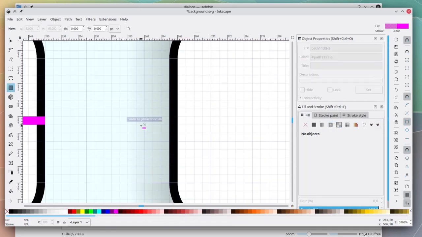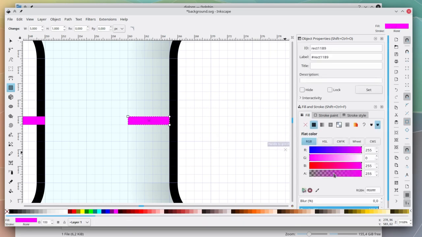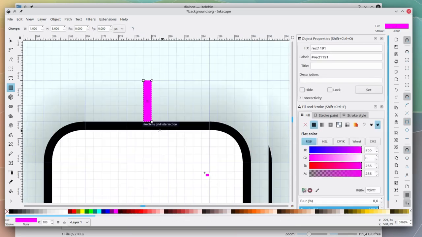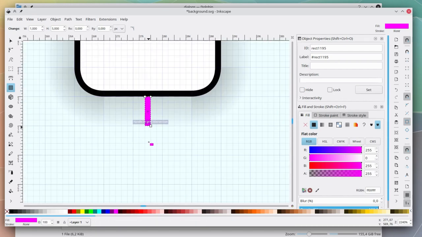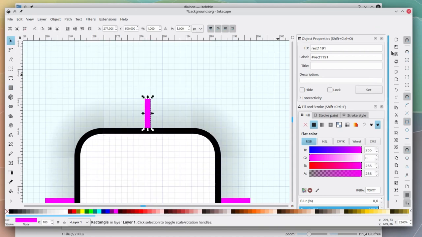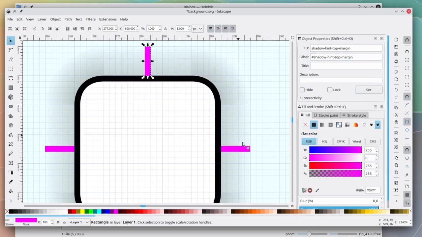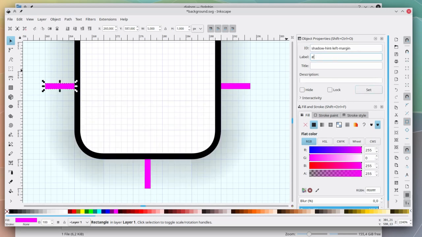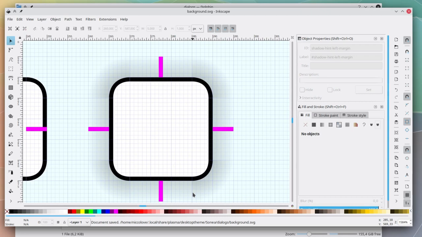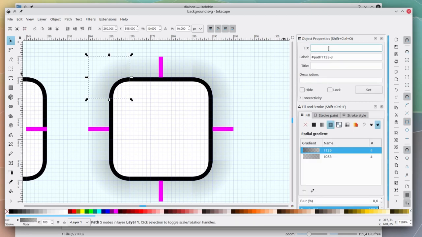Now let's make the margins of the shadow. The margins of the shadow should be just as big as the element of the shadow. Again, four of them, one for each corner, and we'll see that the ID is shadow int top margin, shadow int left margin, shadow int bottom margin, shadow int right margin. Then we have to give names to the shadow. We will have shadow top left, shadow top right, and so on.